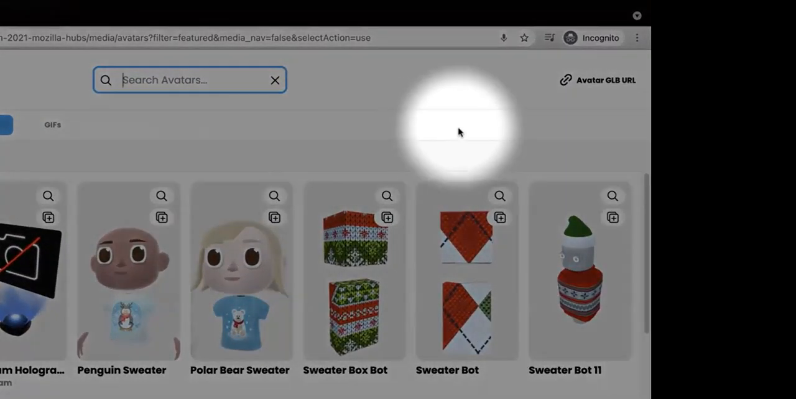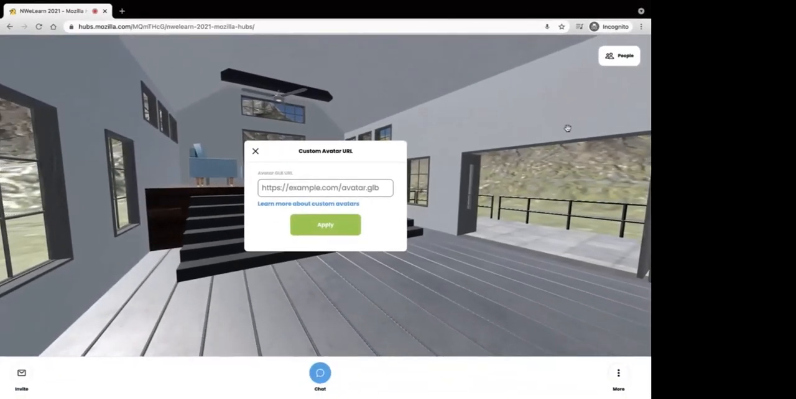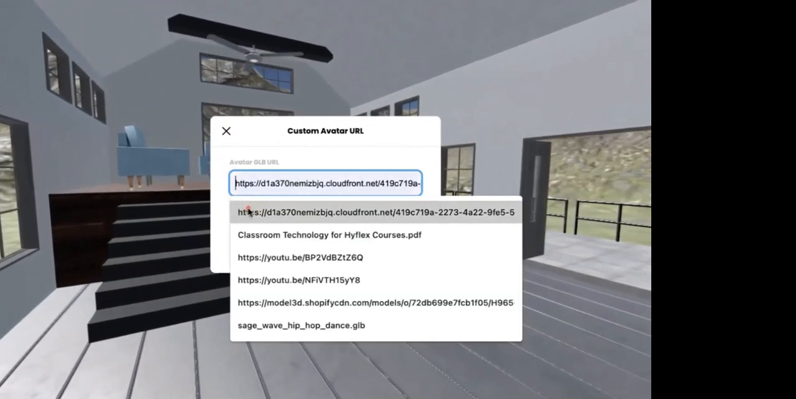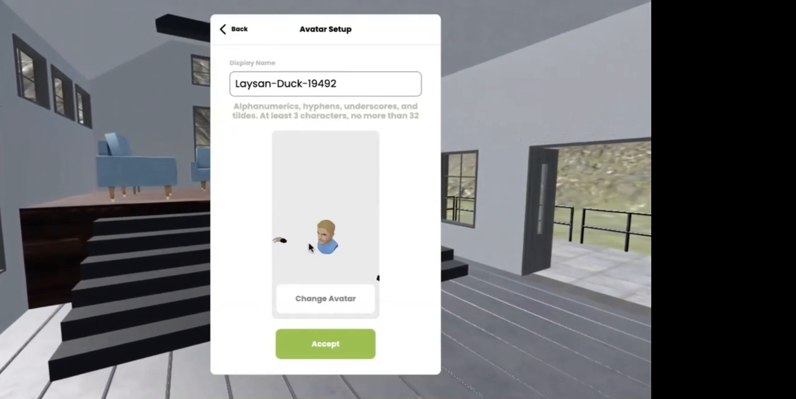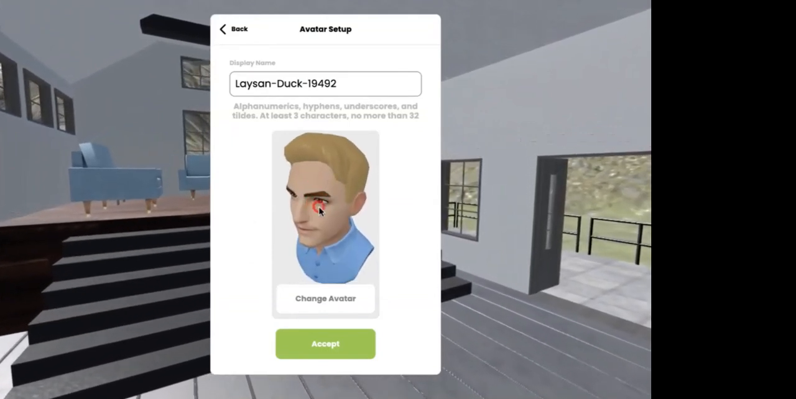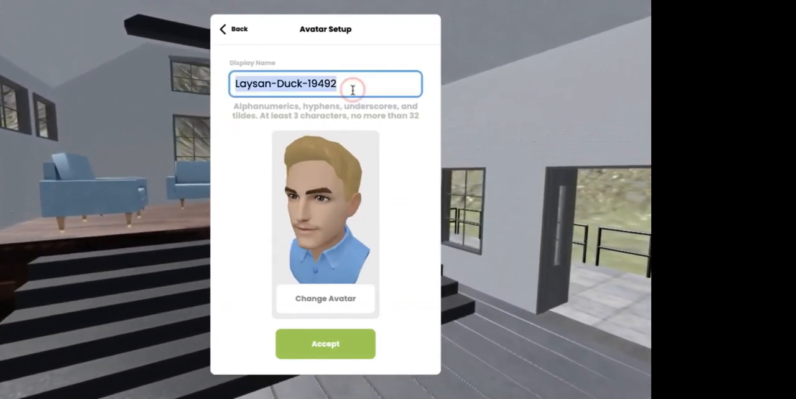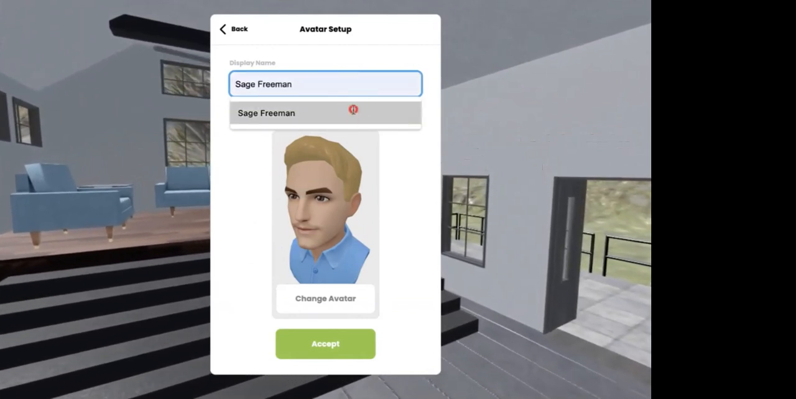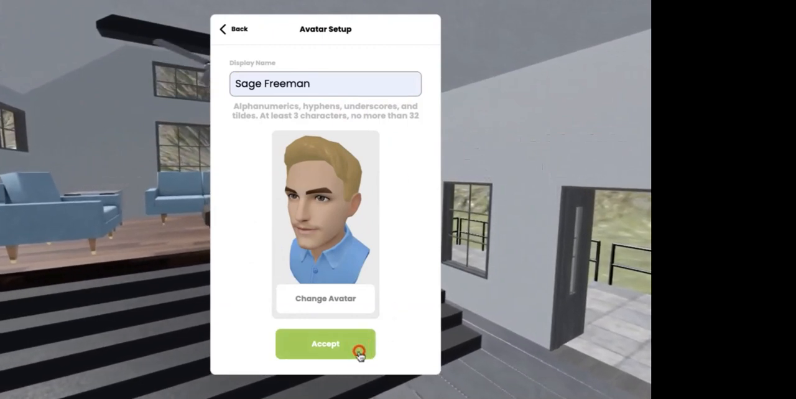In the top right corner, you can click on Avatar GLB URL. And here's where you can then paste in that link that you copied from your ReadyPlayerMe avatar that you copied earlier. Click on the Apply button, and you should see your custom avatar in the little window there. You can rename your avatar. You can actually type in your name, or you can use an optional made-up fictional name. And then click the Accept button.